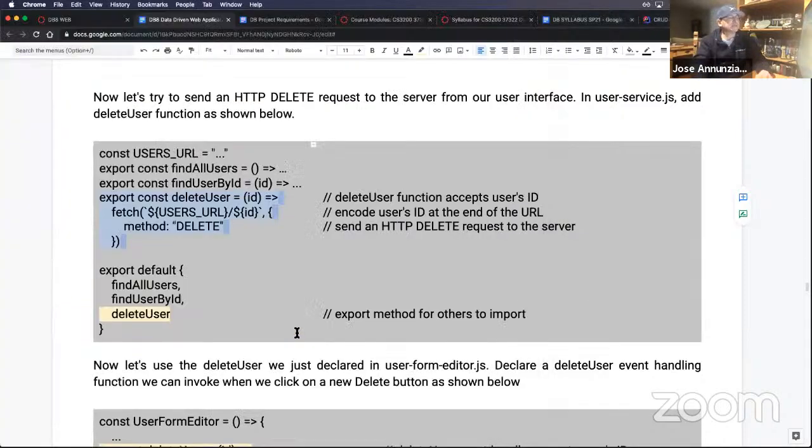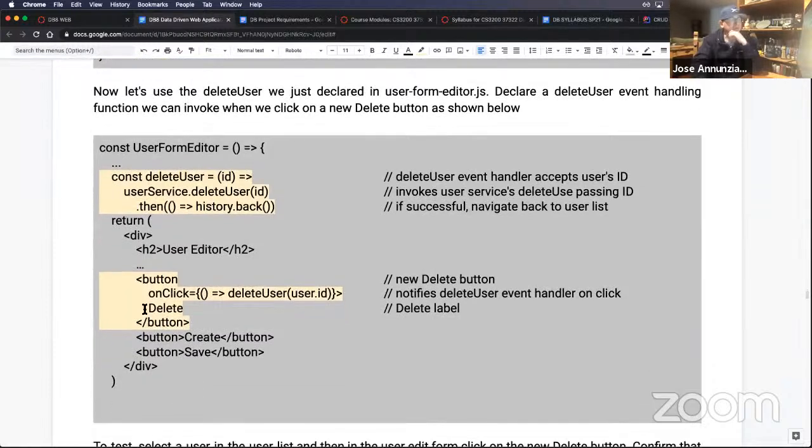Next in the assignment, we're going to add a brand new button in the form. We're going to add a button at the bottom, so that when we click on that button, we're going to call this brand new delete user function. This delete user function is going to call the brand new delete user function that we declared in the service. And then we're going to do a history back. History back is going to navigate us back to the previous page where we were, which is the list of users. So we should see that that user doesn't exist anymore. Okay, so let's do that. Let's copy this into the user form editor right before the return. So let's copy this.